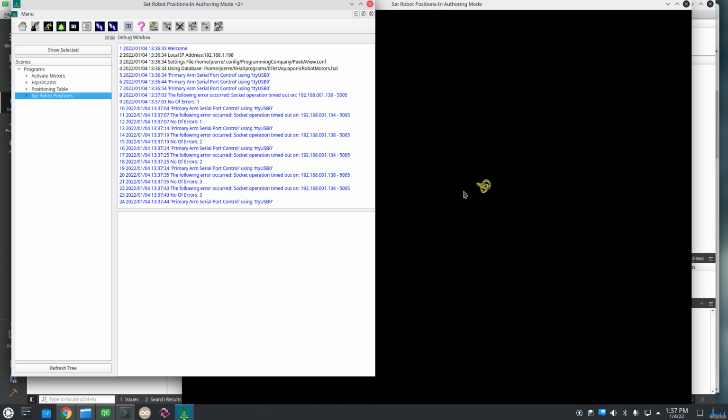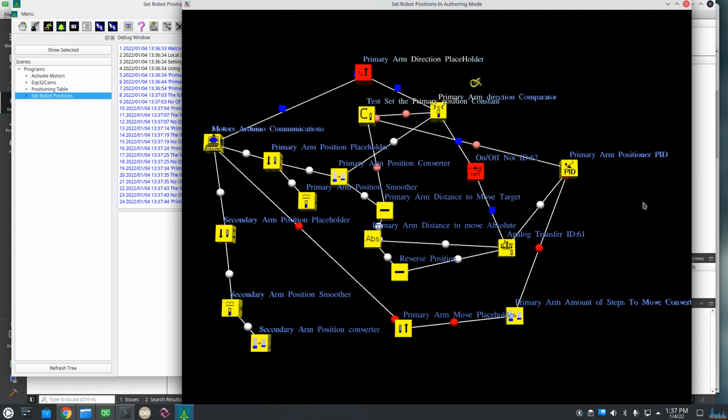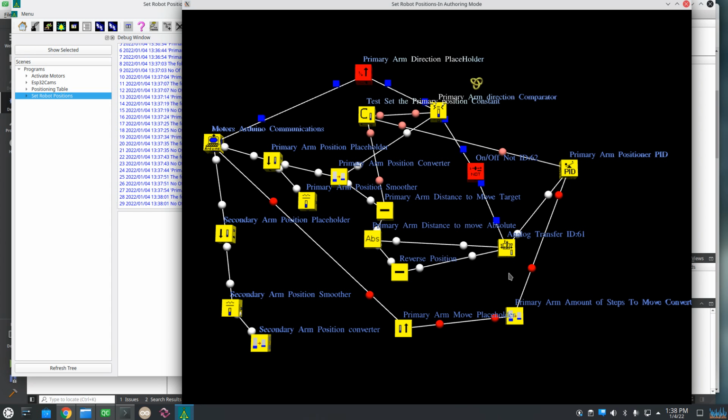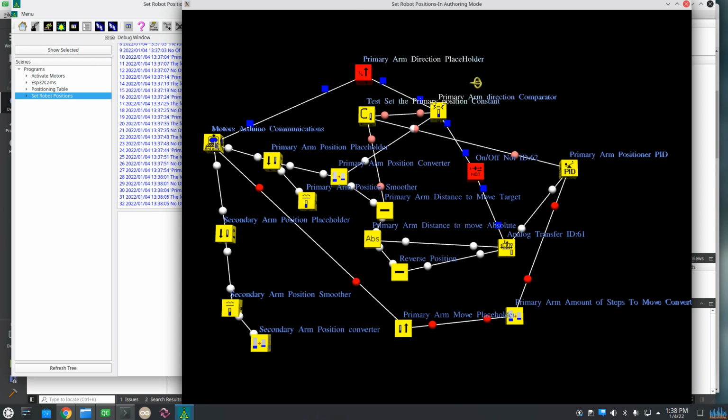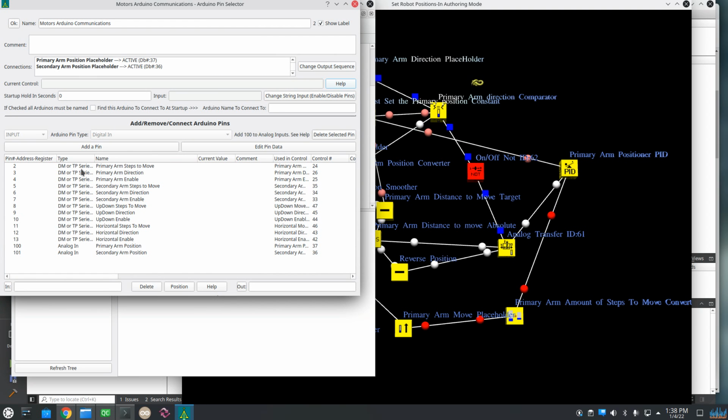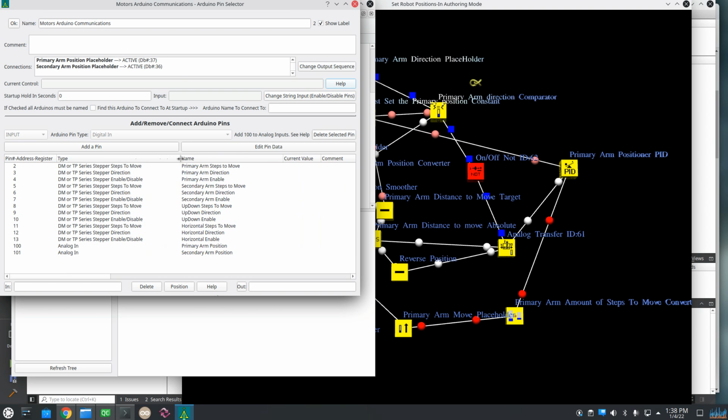Now, I'm going to click on one, and this represents one singular program. What this does is it sets the robot position. These particular blocks each have something to do that gets me the information from an Arduino chip that's connected to sensors. If I click on it, you'll see that I have several different pins here representing different sensors. Like here, most of this is stepper motor information, and these two are analog ins for positions of the primary and secondary arm.